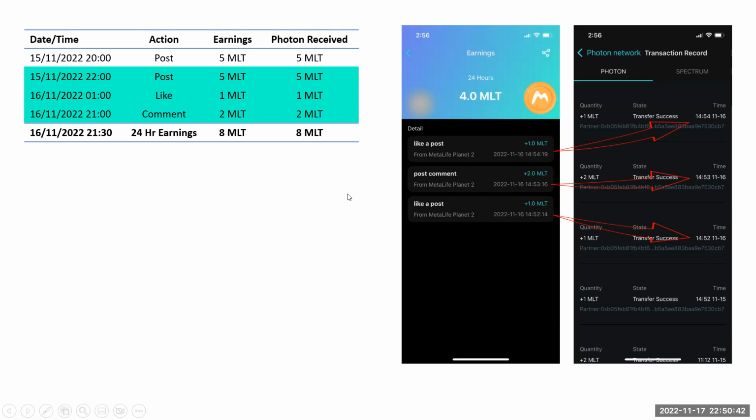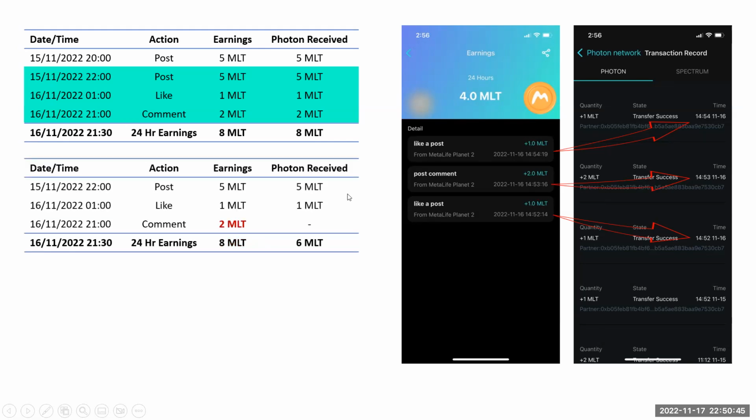Okay, now let's talk about the situation when it does not tally. Same scenario. At 9:30, I look at my earning, and it says that I have earned 8 MLT. So I've done a post a day before, but it is within the 24 hours. I've done a like, I've done a comment, I should get 8. But then in the photon channel, I could only see 6 MLT. The rest didn't come in.